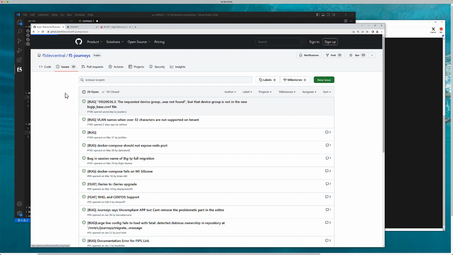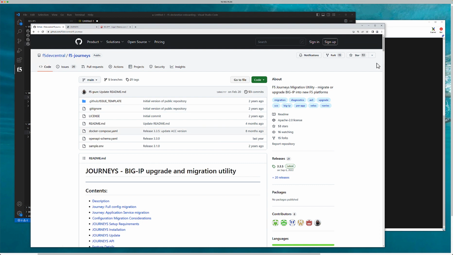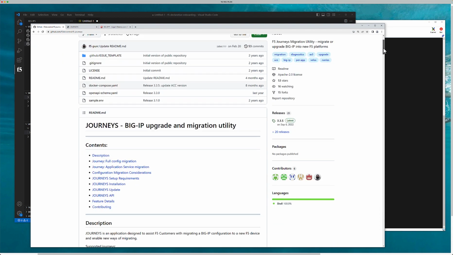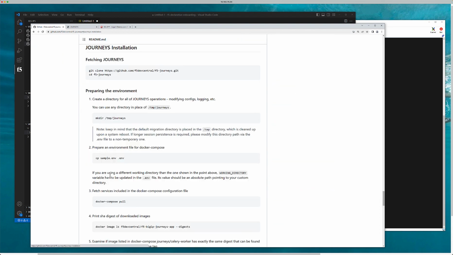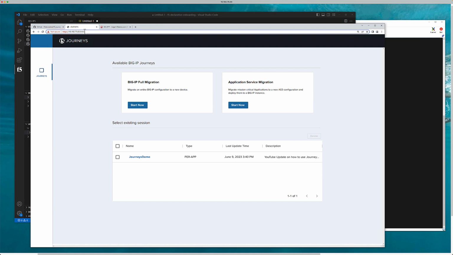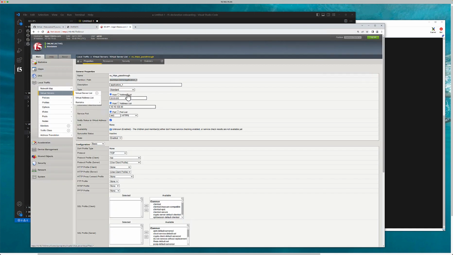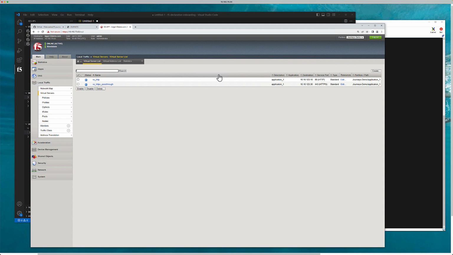and then go back to the README, so you can see what I did. We went through the install process, and then once we got Journeys up and running, we connected to Journeys on port 8443 based on its IP address, and then we started the app migration. Once we started the app migration, we went into BIG-IP, we changed it to our tenant, and there are our two applications that were provisioned.